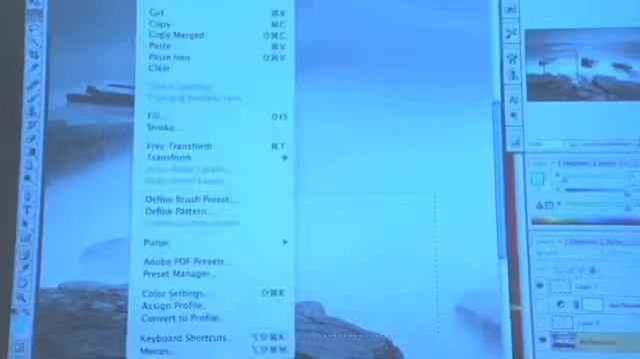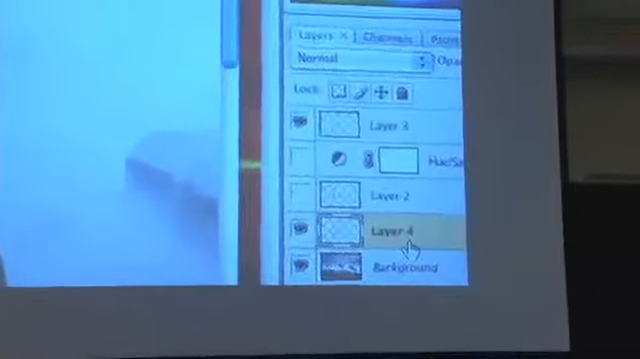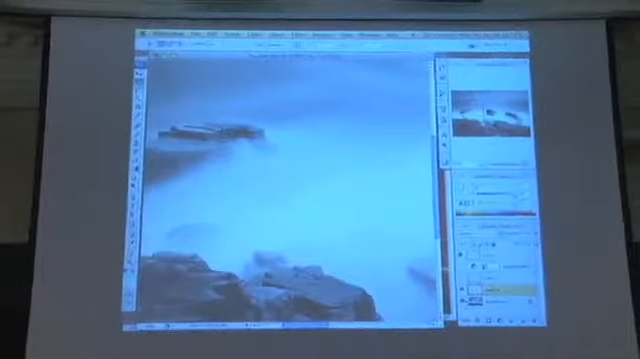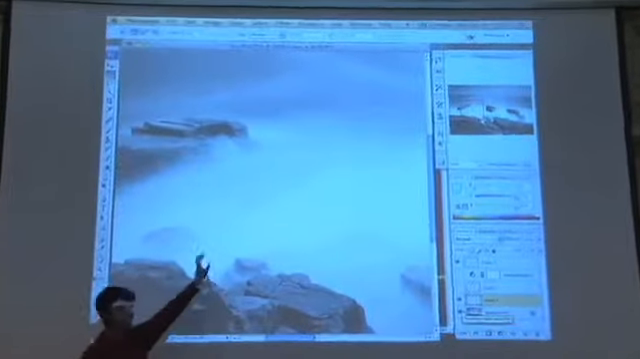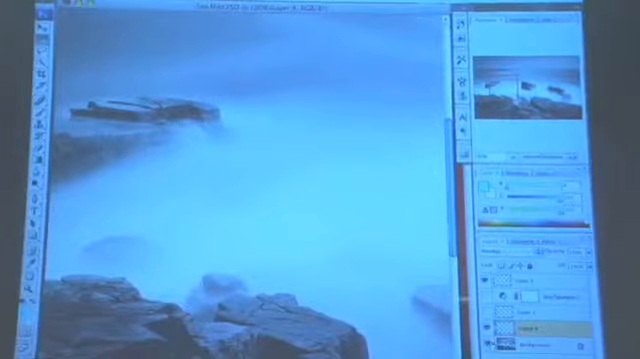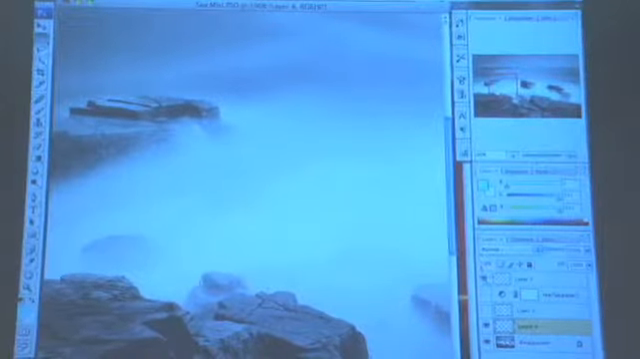copy it, and if you paste it, you'll notice that I get a new layer. Now it doesn't look any different, it's the same thing as before, and that's because it has put those pixels on top of the exact same place, so it's just going to appear the same as it did before.